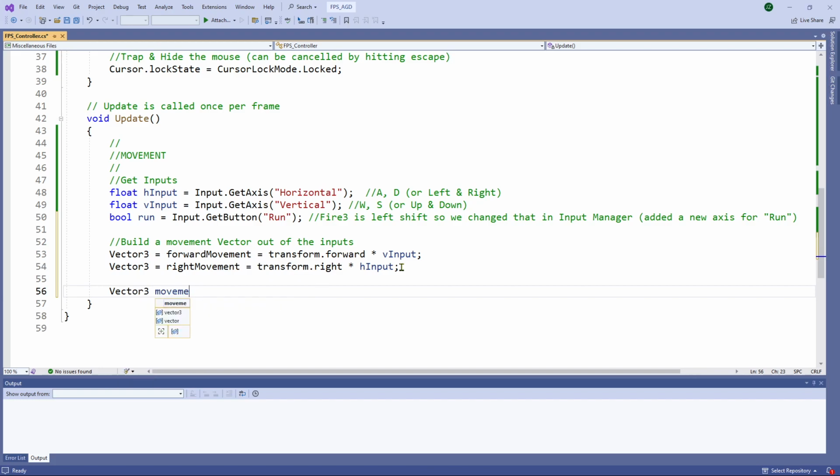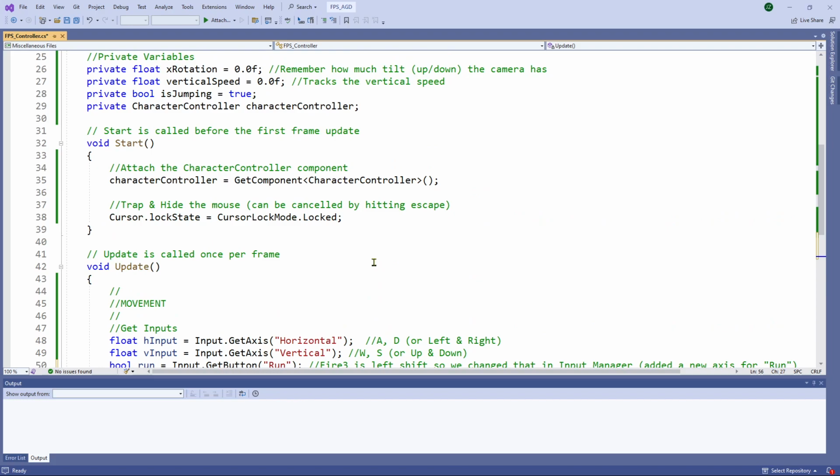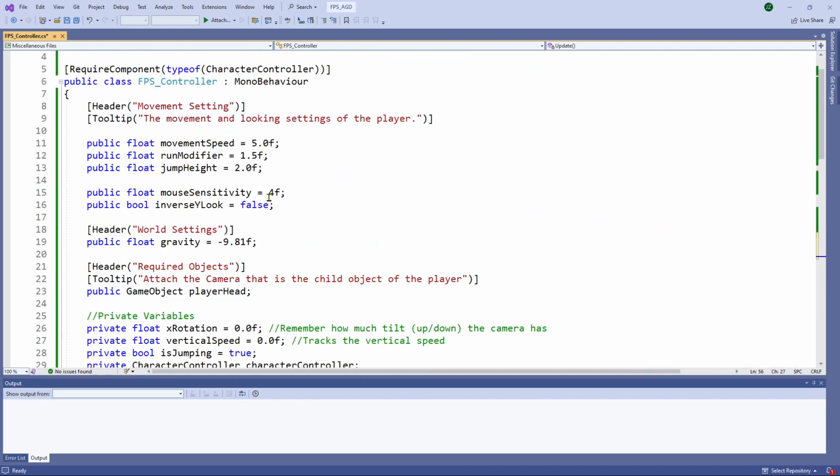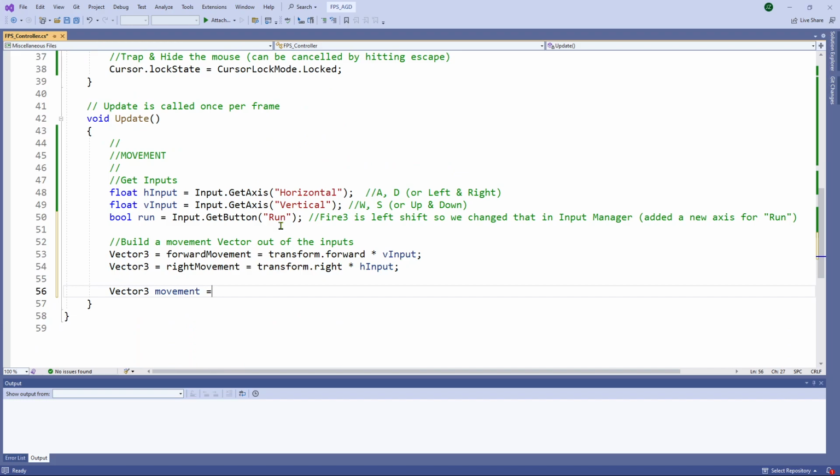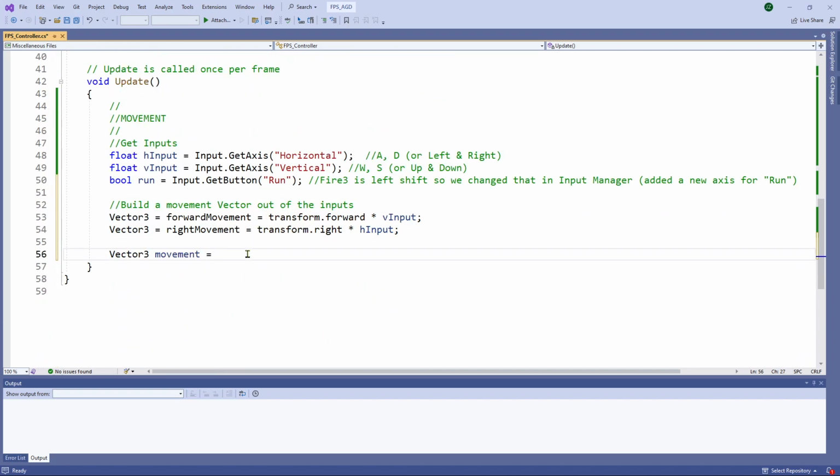So now we're going to build our movement vector, our kind of combined movement vector. And that will be equal to, and I called this movement speed, so movement speed times the addition of the forward movement plus the right movement. So if you have two vectors and you add them together, you get a combined vector.